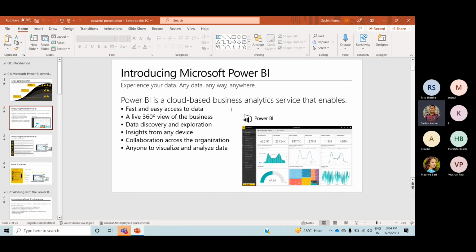Power BI is a cloud-based business analytics service that enables fast and easy access to data, a live 360 degree view of the business. It provides data discovery and exploration, insights from any device, and collaboration across the organization. The free version offers Power BI tools like Power BI Desktop, which you can use without paying any fees to Microsoft.